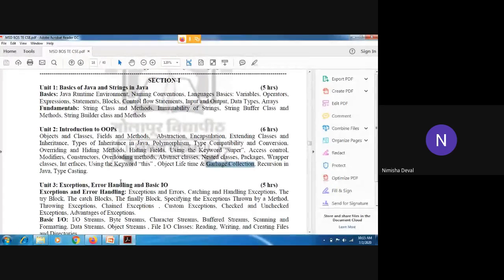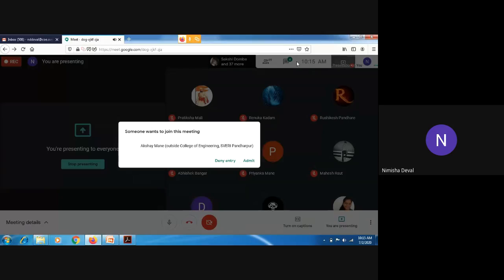Then recursion in Java and typecasting. Typecasting we will see intermediately. Whenever we see all these four pillars, in that case we will see typecasting also. Only the last point, garbage collection, is different from all this. So we will start our chapter through objects and classes. Okay, so I will start my presentation.